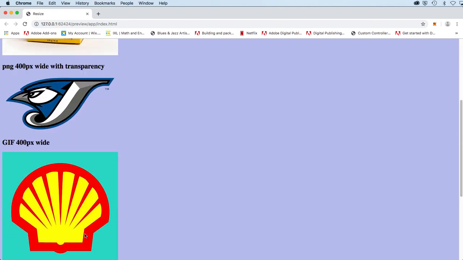And once again, we'll do the same for the GIF image, GIF 400 pixels wide as a title, using the H2 tags, by the way, for these image titles. And then in its own paragraph, the image of the Shell logo, which was also resized at 400 pixels wide and formatted to a GIF image.